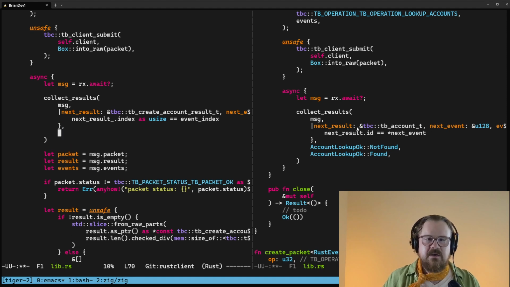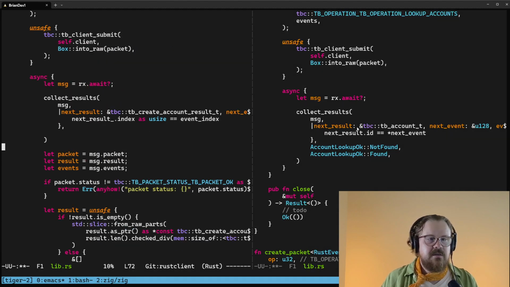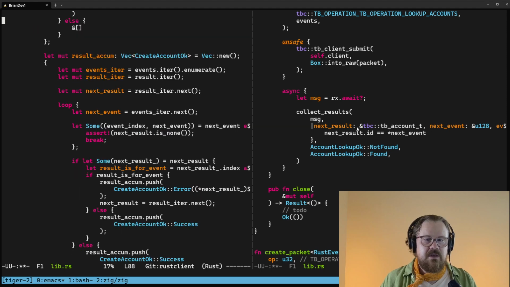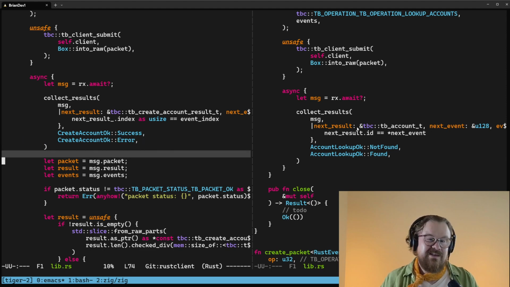And then our two cases here are what to do for an empty case and what to do for a non-empty case. And they're down here again, create account OK error and create account success in the opposite order. So I'll just copy create account OK success. That is the empty case. And create account OK error is the non-empty case. And that's the whole thing, really.